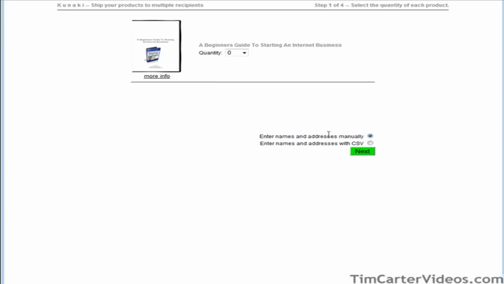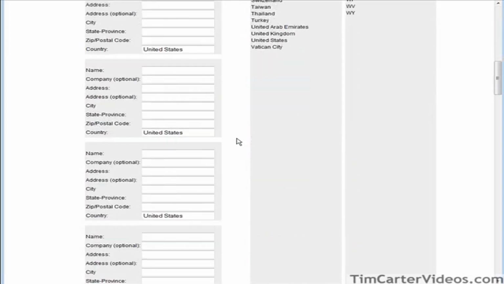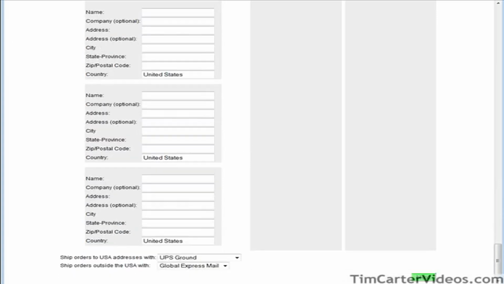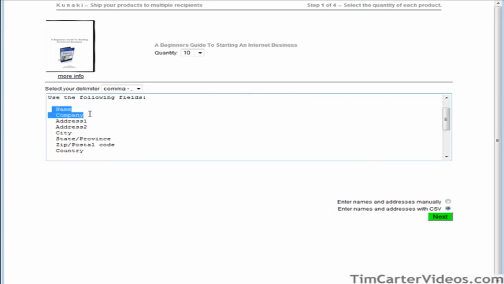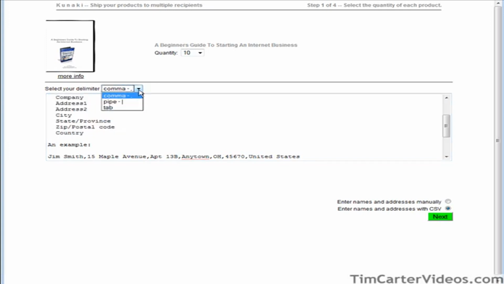So going to CSV, we can enter our names manually here. So say that we're going to send. So we could go next here, and then we can enter the name of the 10 people we're going to send here. Now, obviously, this would probably be easier to do using CSV. So if we do the CSV method, it comes up here and tells us we have to use the following fields in our CSV file. So if we set that up with these fields in it, and we have 10 records, then we can just import that into here. Up here we have our delimiter: comma, pipe, or tab.